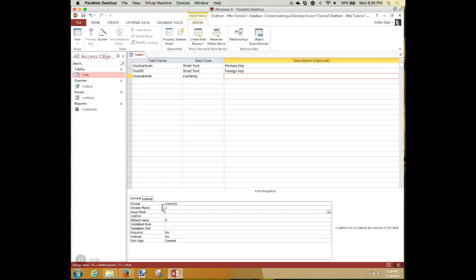And again, follow the instructions in the book, but most of the time they change it to 2 decimals so that if it's a $2 invoice amount, we get 2.00 instead of just a 2. So that's a good idea. One of the things they don't have you change is the default value. Why would an invoice amount, a default value is a value that's put in automatically for you, so you don't have to type it.